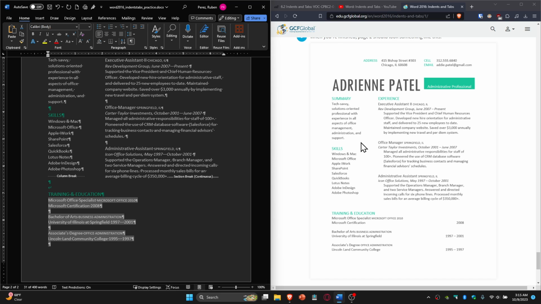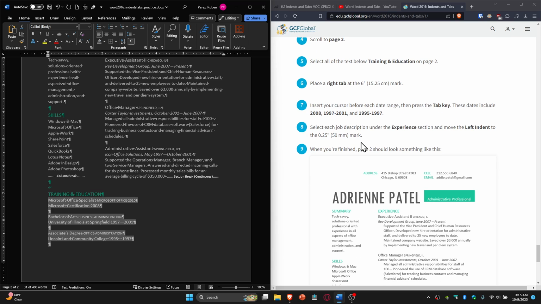Now it tells us to place a right tab at the 6 inch mark. This is our 6 inch mark right here, and we need to do the right tab. Remember in our lesson, this is our custom tab stops. Right now it's on left tab. If we click it again, that goes to center tab. We click it again, it goes to right tab. So that's the one we want.